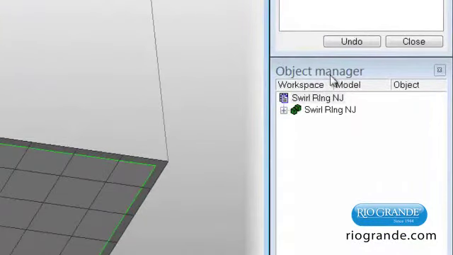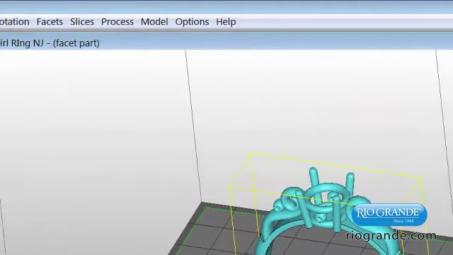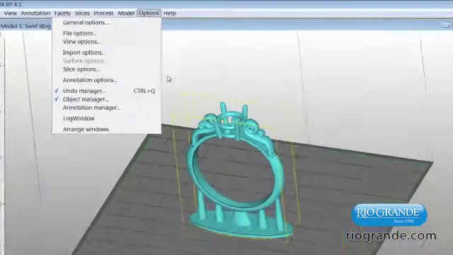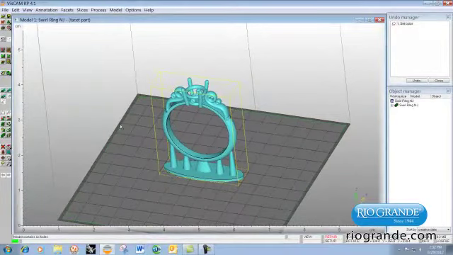Also over here under Object Manager, we've got our ring, our main hierarchy here. We'll call this the queen, and the subjects are underneath here. If you're not seeing this Object Manager and the Undo Manager, please go up here to Options and check those here under that menu. Alrighty, so we've got a good model.